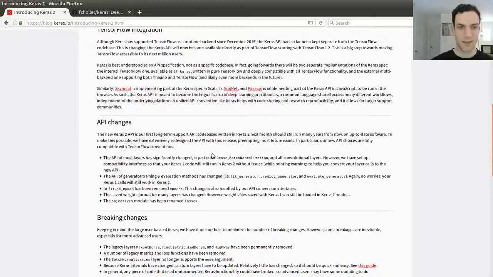Well, let's see. There's some API changes. These are the things that are going to burn me as I'm trying to use the layers. API of most layers has changed significantly, in particular dense, I missed that earlier, and batch normalization. So batch normalization is a hot thing. You sort of take all the output values of a particular layer and renormalize them all to be 0 to 1. That's a common thing to do. So I'm curious how the API for that changed.